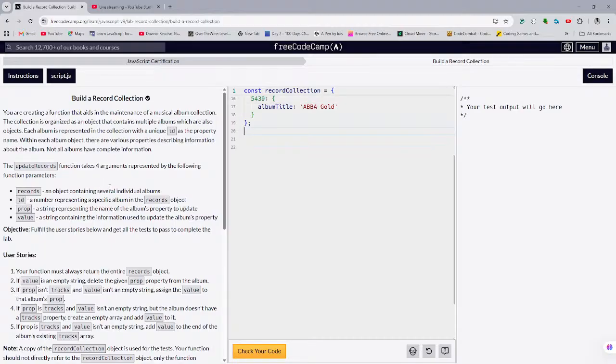we can follow along. You are creating a function that aids in the maintenance of a musical album collection. The collection is organized as an object that contains multiple albums, which are also objects. Each album is represented in the collection with a unique ID as a property name. Within each album object, there are various properties describing information about the album. Not all albums have complete information.